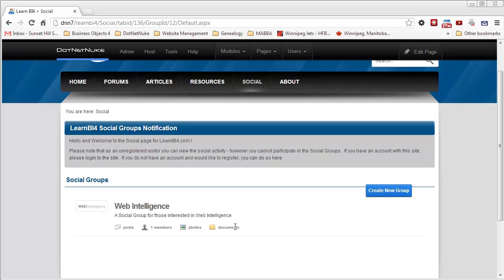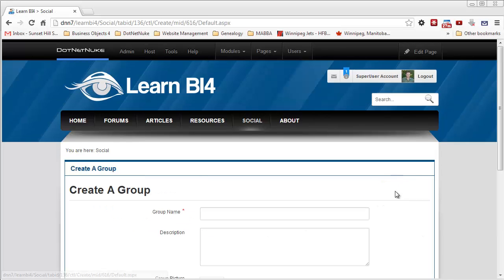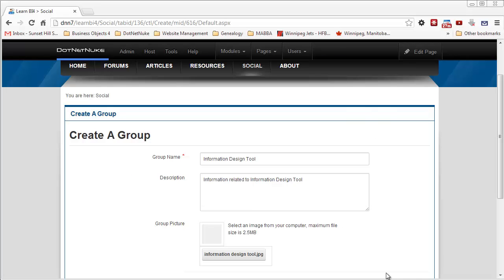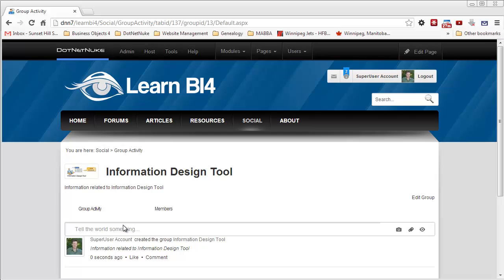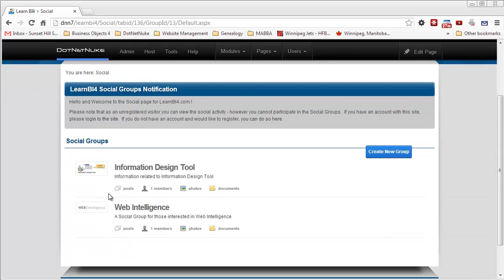I'm going to add a second group now. So I've gone ahead and populated this. I've called it Information Design Tool for this group. I've selected a group picture and I've made it public. I'll go ahead and create the group. And now we have the Information Design Tool group as well. If I go back to the social page, we'll see both of those groups showing up.